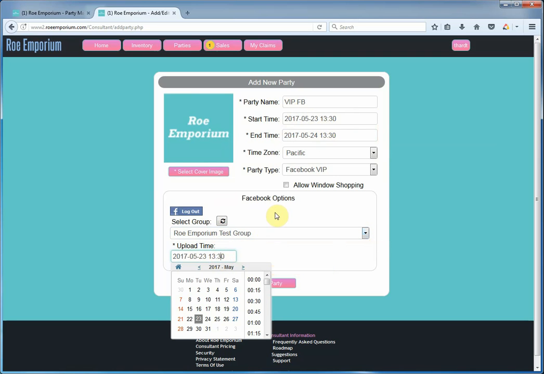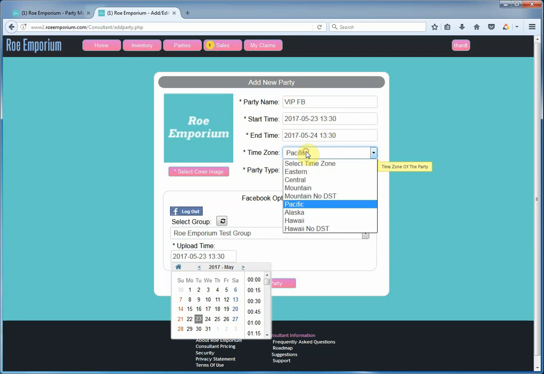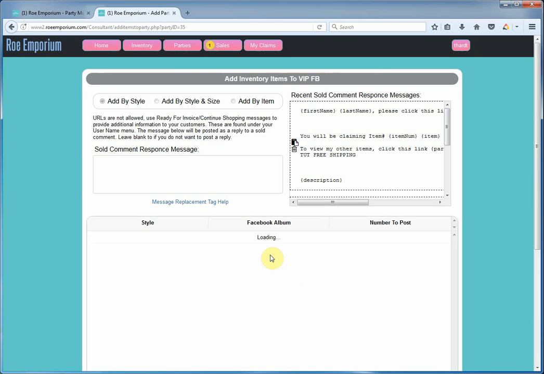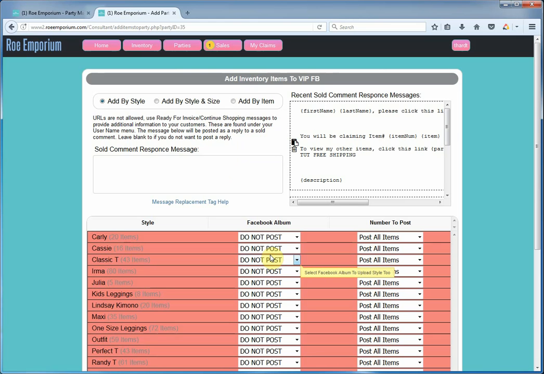And if you already have this party up and running, you don't want to change this time, because if you change this time, it will think that you are reusing this party. It will reset, and it'll warn you, but it will reset and delete all your items out of the party, so you have to re-add them. So I went ahead and added the party.